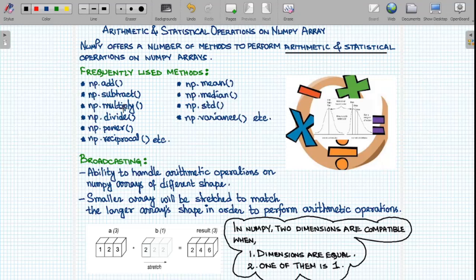Not only arithmetic operations, we have plenty of methods to perform statistical operations on NumPy arrays too. Mean, median, standard deviation and variance calculation are very easy on top of NumPy arrays. During our coding session, we will write some code on Jupyter Notebook to explore all these methods available for arithmetic and statistical operations on NumPy array. We will also understand a very important concept on NumPy called broadcasting.